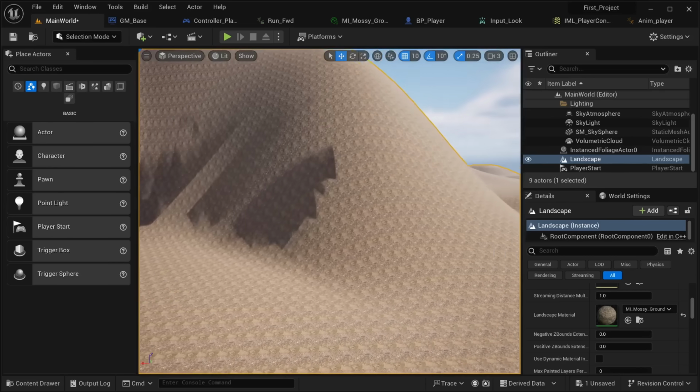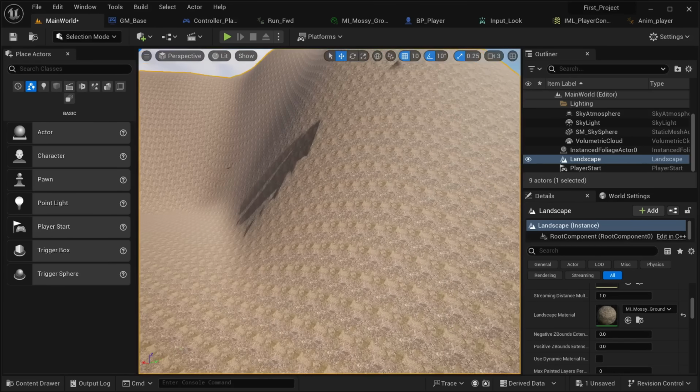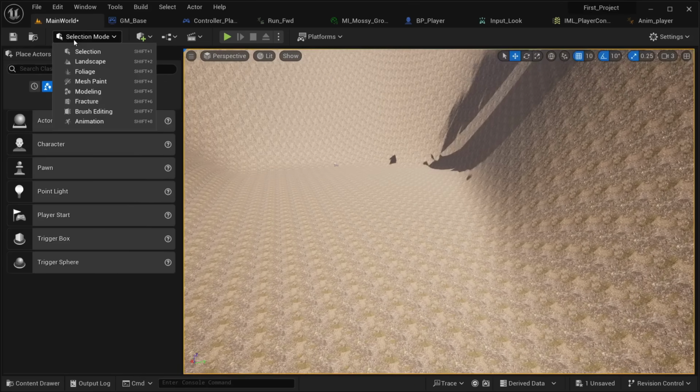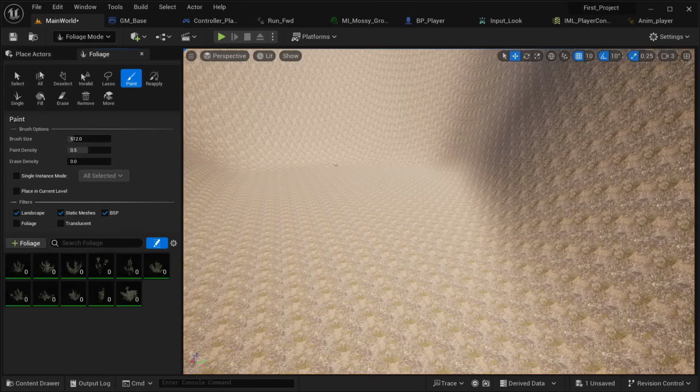So for that, I'm going to be teaching you about another awesome tool in Unreal Engine. That is this tool over here, that is the foliage. So just go to selection mode and then select foliage. Just like that.